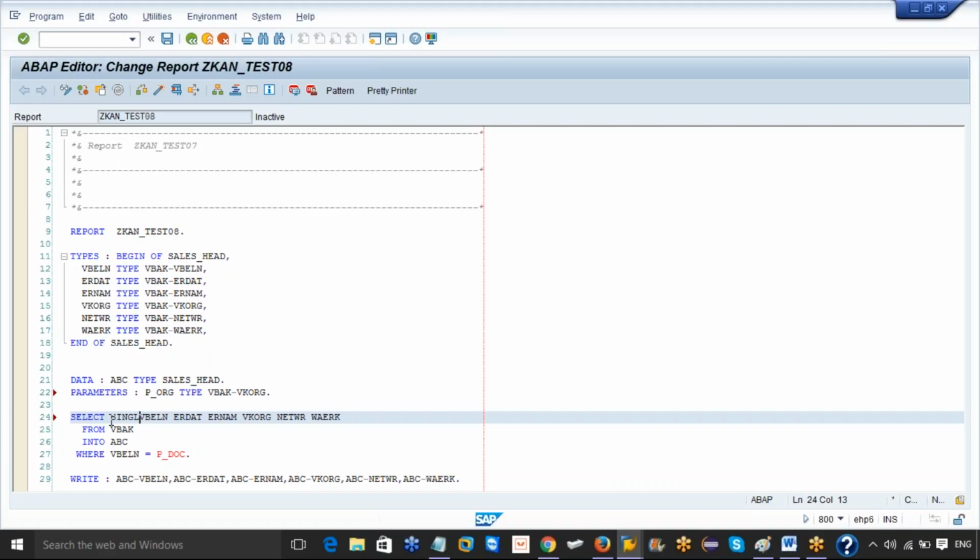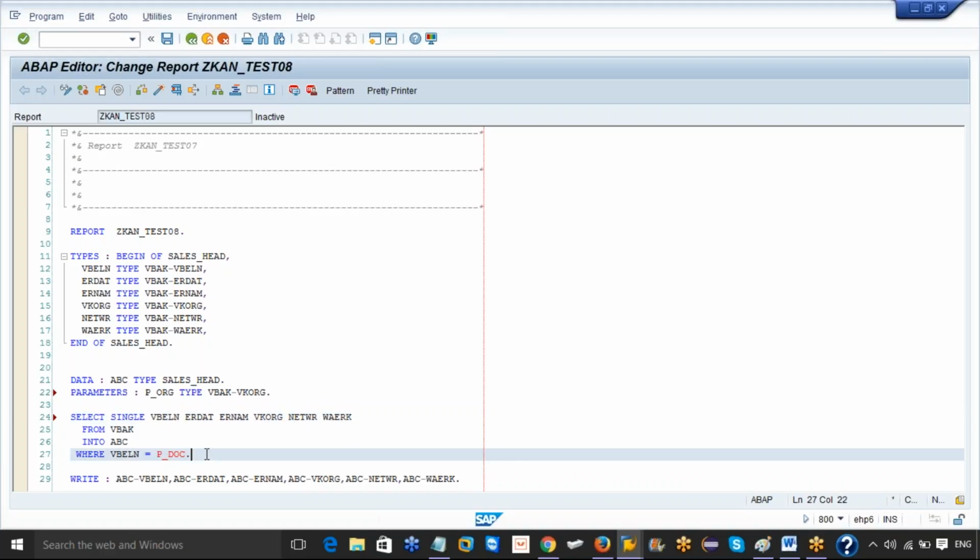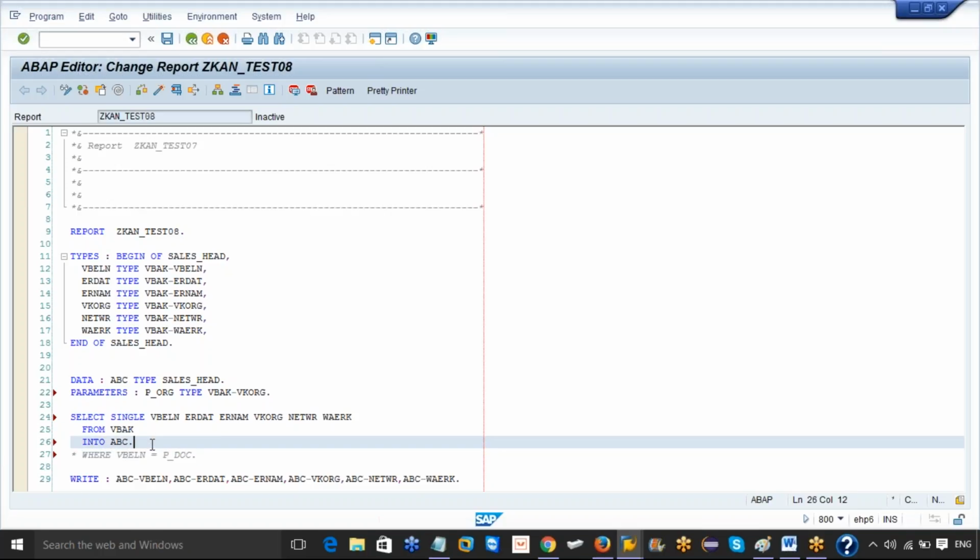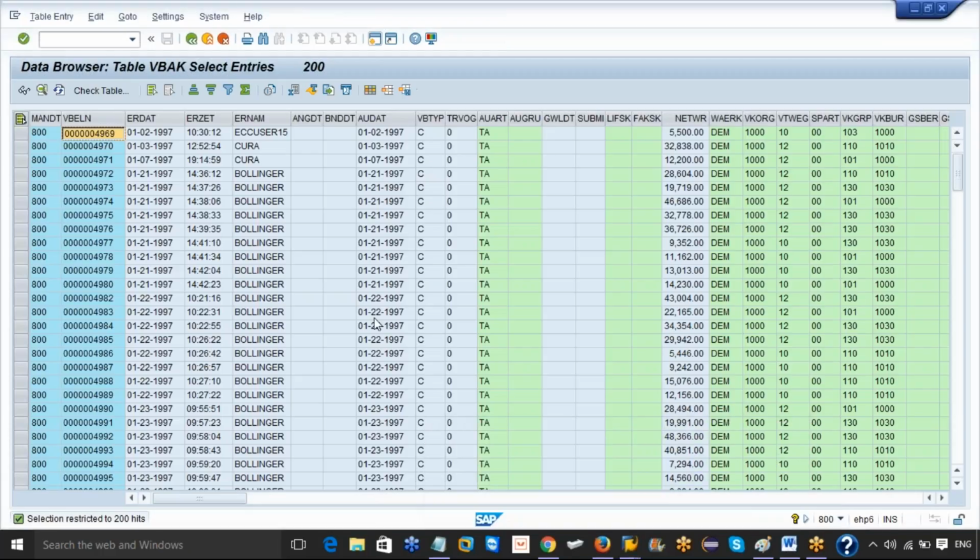In this condition, if you don't give a where, which one will it pick up from the database? Actually our assumption is that in the SAP VBAK table database, whatever the first record is, it should pick it. So it will straight away go to the VBAK table. The first record is 4969, so it should pick this.